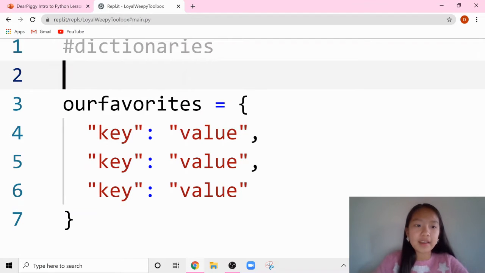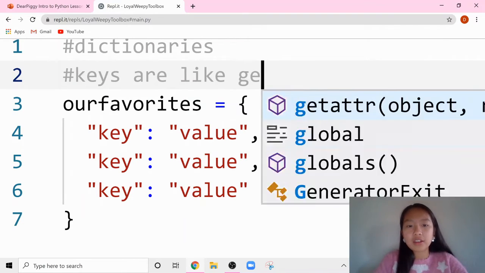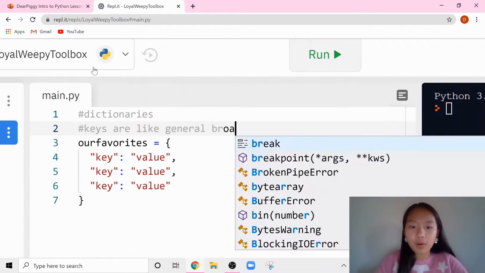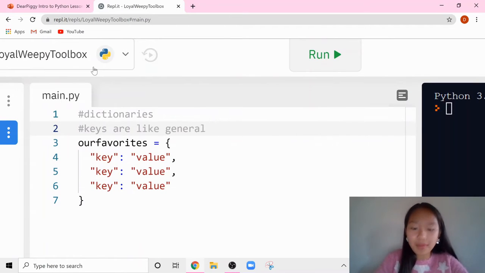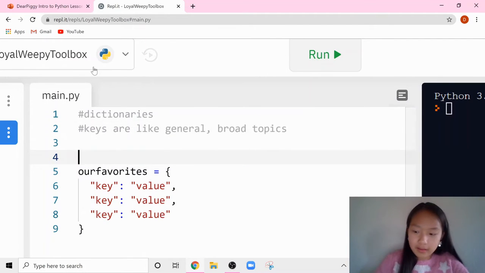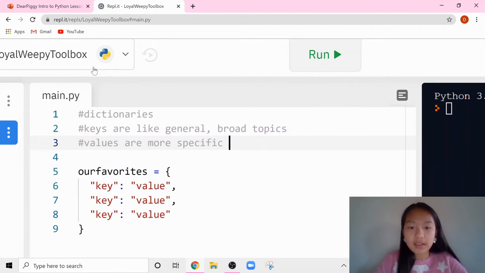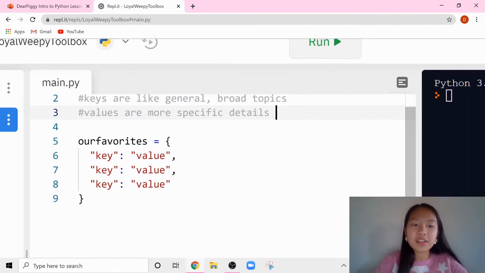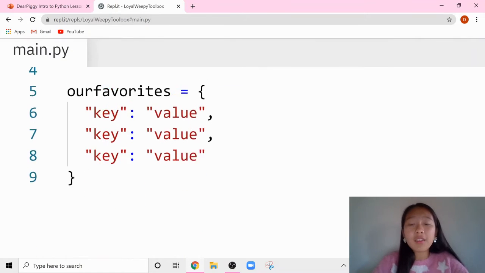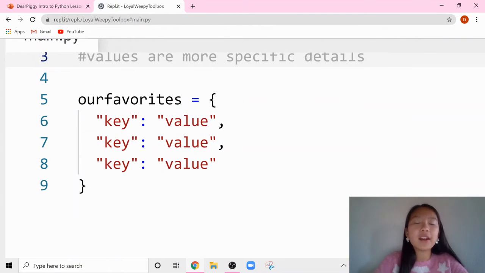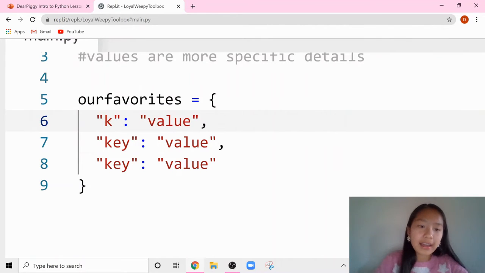Now, I said previously that keys are like general, broad topics. And I should have a comma there, grammar guys. Broad topics. Whereas values are more specific details. So those are important to remember when we are thinking about our keys and values. Lots of people, when they're doing this for the first time, get their keys and values messed up. Just remember that your key is always your first item here, and then your value will always be your second.